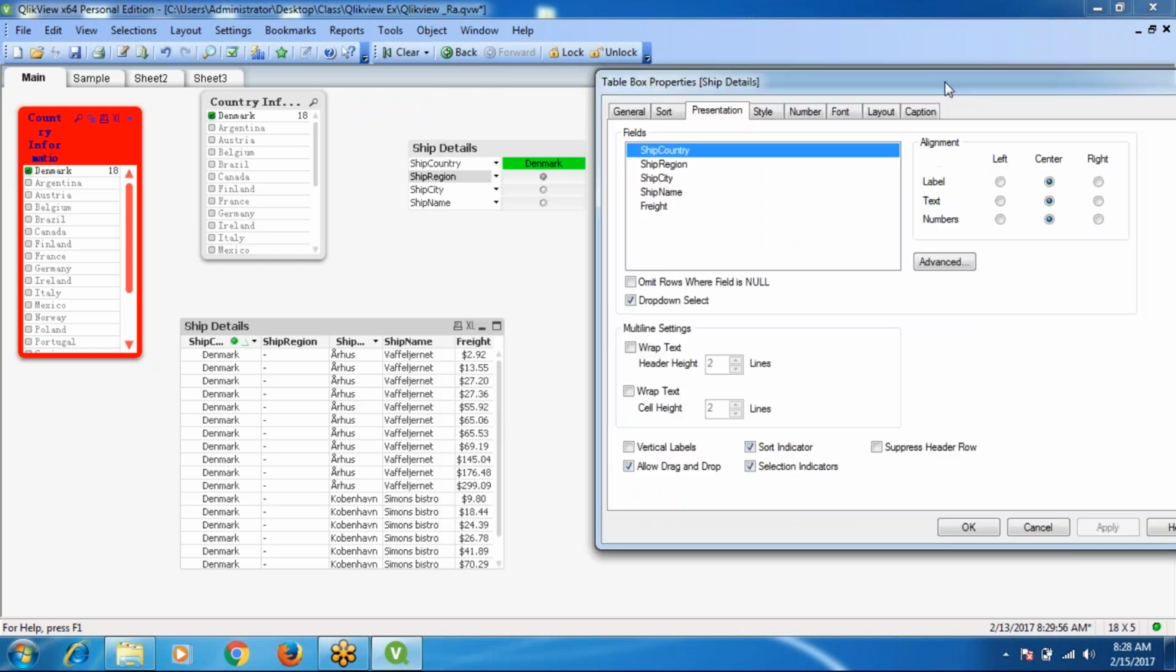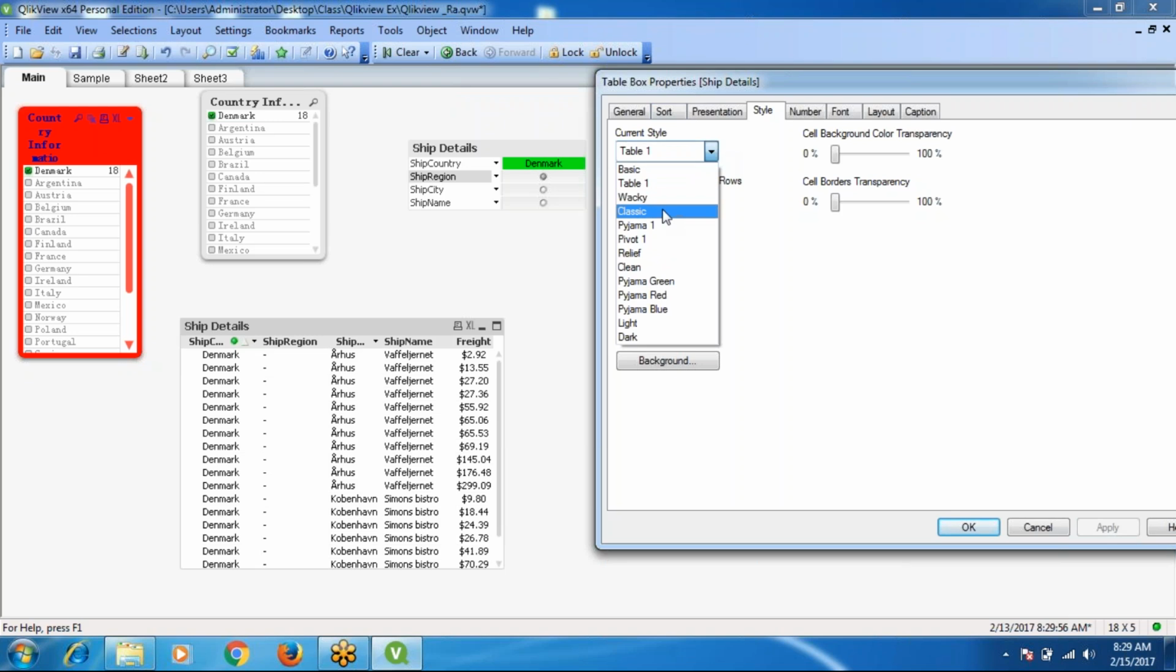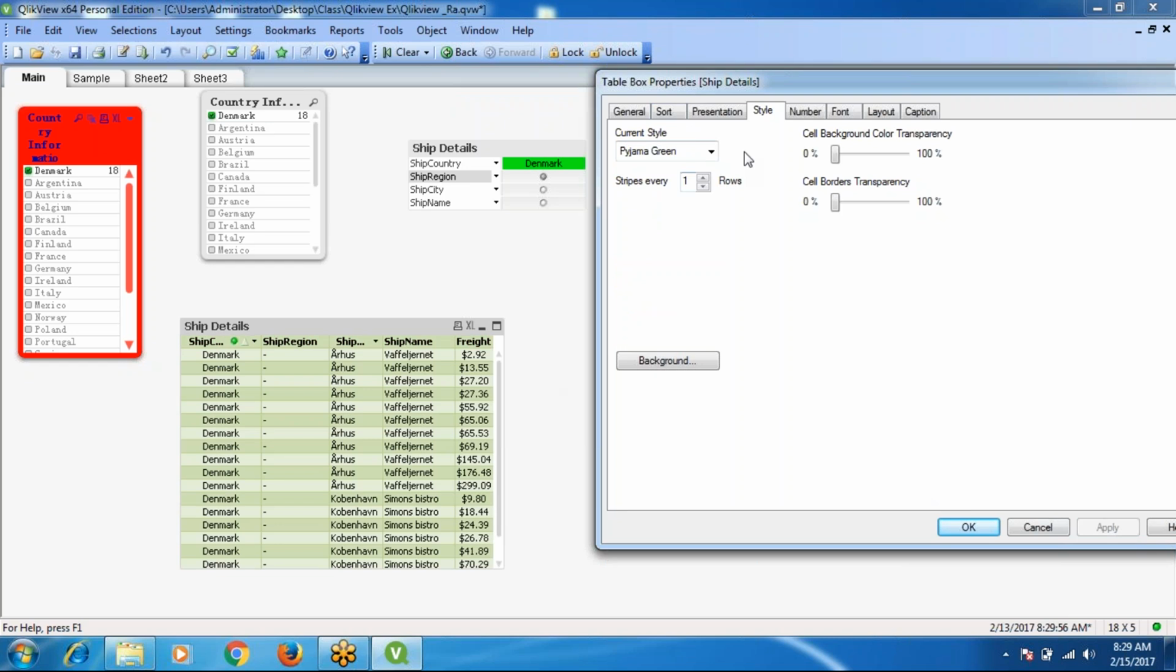Right, now we'll go to the styles. We have predefined styles here. So many predefined styles are there. You need to record table view. Yes, we'll go to the table view. Many predefined styles are there. What style you want to record, you can choose it, this style.